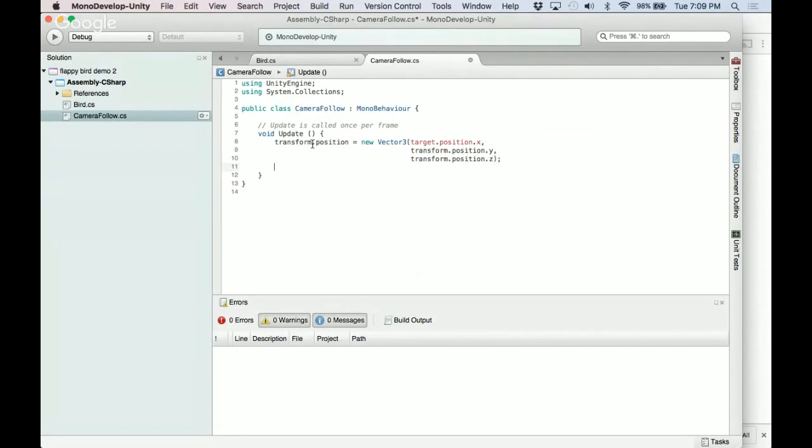When Update is called, every single frame, we're going to set the transform object's position field, and the transform is a member of the camera follow class because it's a MonoBehaviour, which is the game object. The transform of the camera follow object, we're going to set that position to the target object's position X and leave the Y and the Z the same as they were.